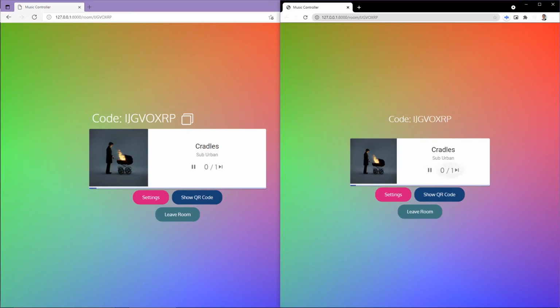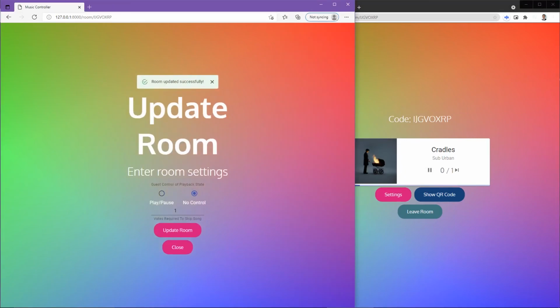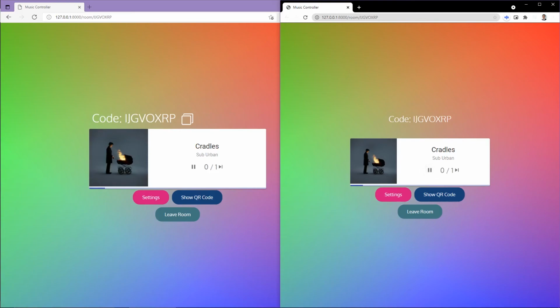Now, because I'm a guest on this, I should be able to pause it and then play it again, just because that is what is set up. But if we want them to have no control, and then we go back there, they cannot. So it updates in real time.